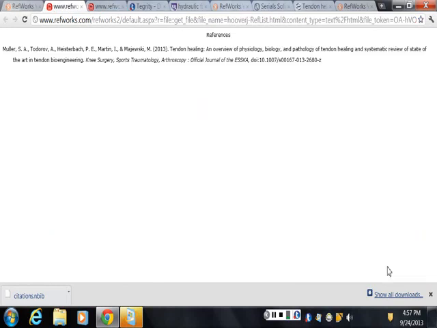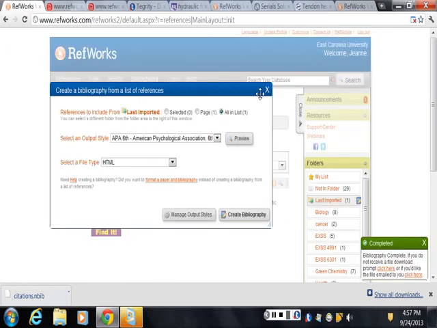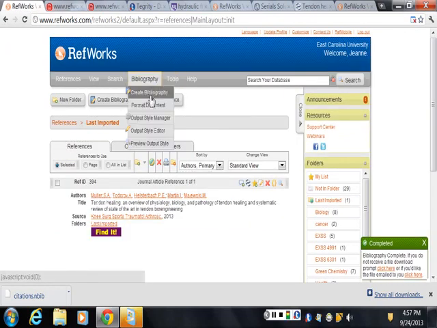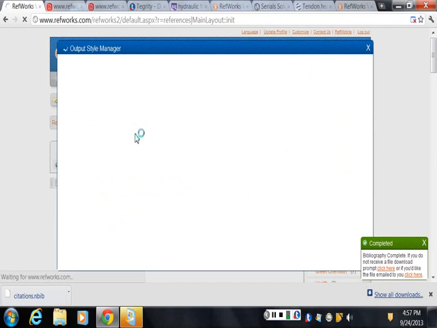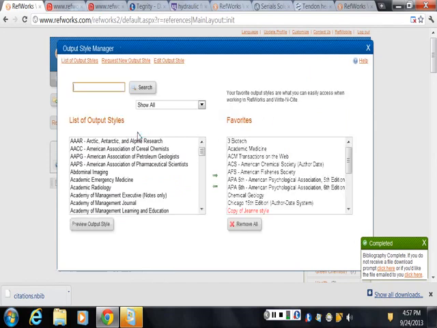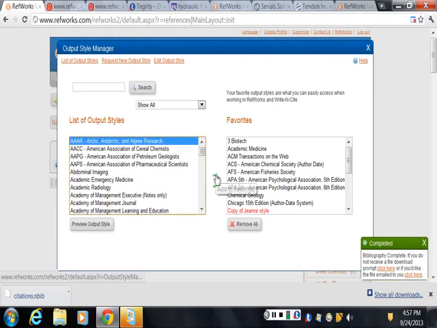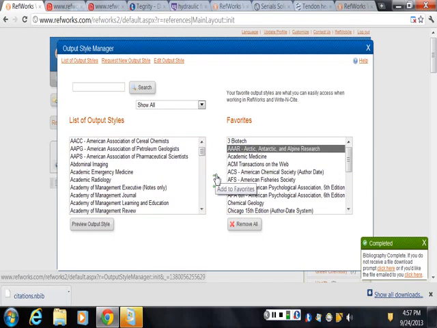So it does the citation for you. I mentioned before about the output styles. If you need a different citation style, you can go to Output Style Manager under Bibliography. And this is where you can select whatever citation style you need. It has pretty much every kind of journal you could think of, every citation style. So all you do is select the one that you want and then move it over. And it'll automatically save it.